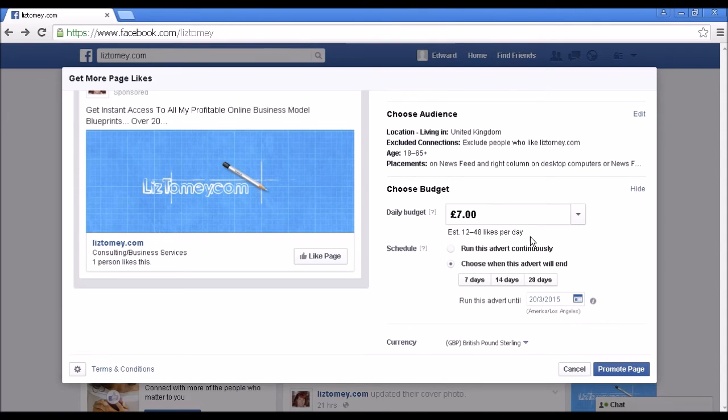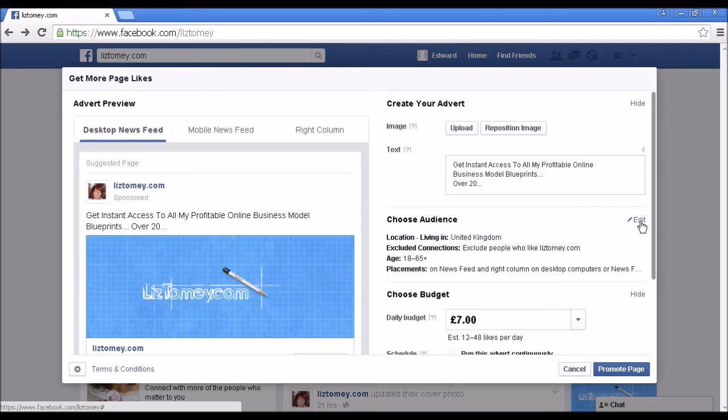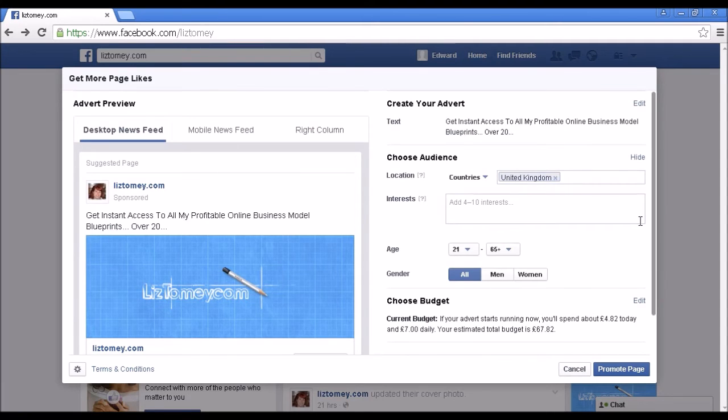And this gives you an idea of the number of likes per day that you're likely to receive. And you can edit this to choose the audience. Simply click here on Edit. You can select countries, interests, ages, and so on. But I'm actually not going to do this. Let's cancel that.